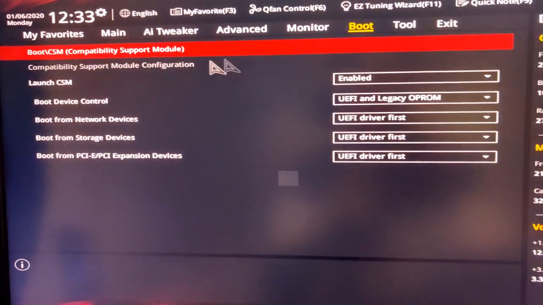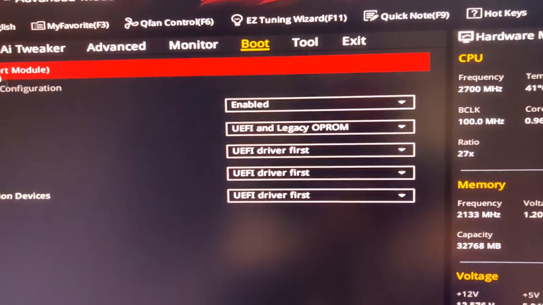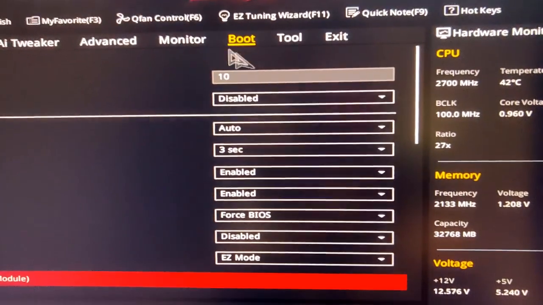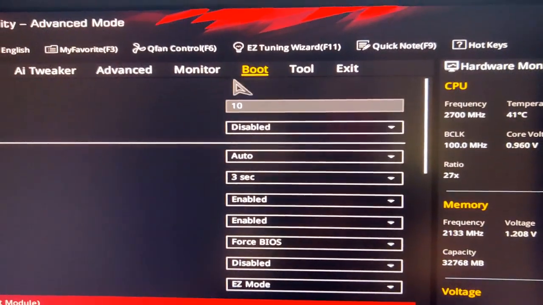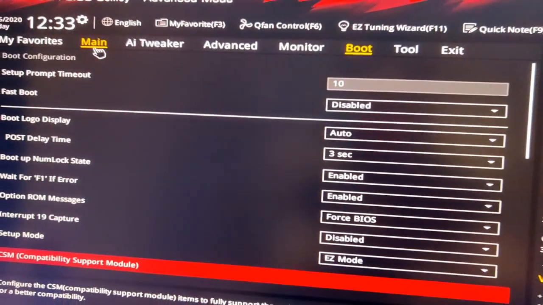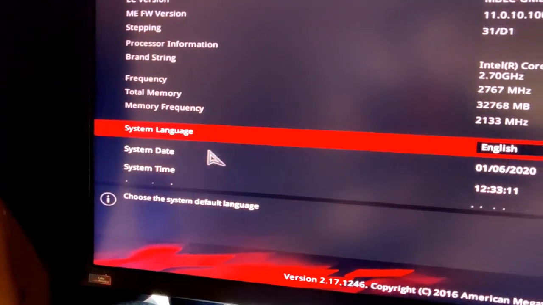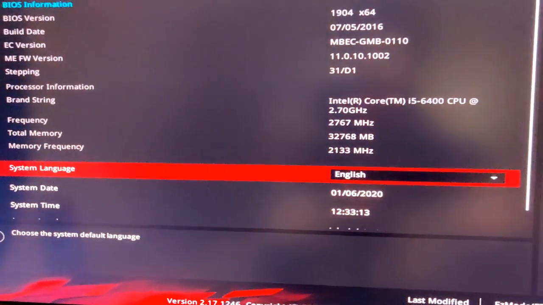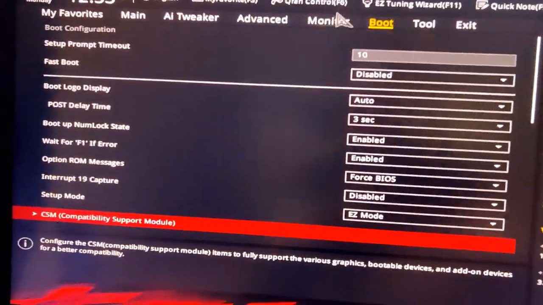So what we're going to do is we're going to have to click on boot here. All you want is to find the boot options on your BIOS. Mine is literally right here. Yours might be in a sub menu. It could be in main. And then you might have a boot option right here. I'm not sure because everyone's BIOS will be different.